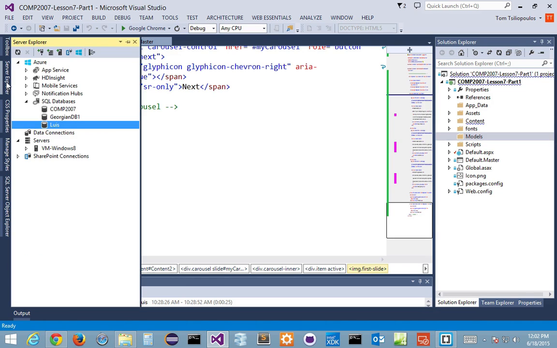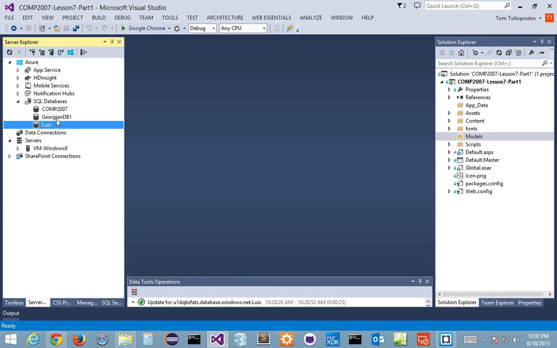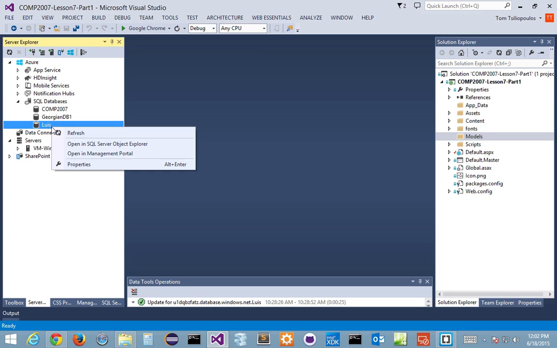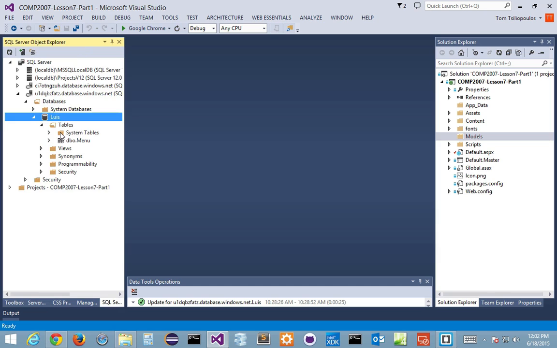Well, I have to go back to Server Explorer. I'm going to pin this up here. And if you remember, let's close this all down for a second. If you remember, I had a server that I wanted to open up in SQL Server Explorer. Here it is. There's my server name right here. Look, it's u1dq blah blah blah .database.windows.net. If I want to rename it, I could.